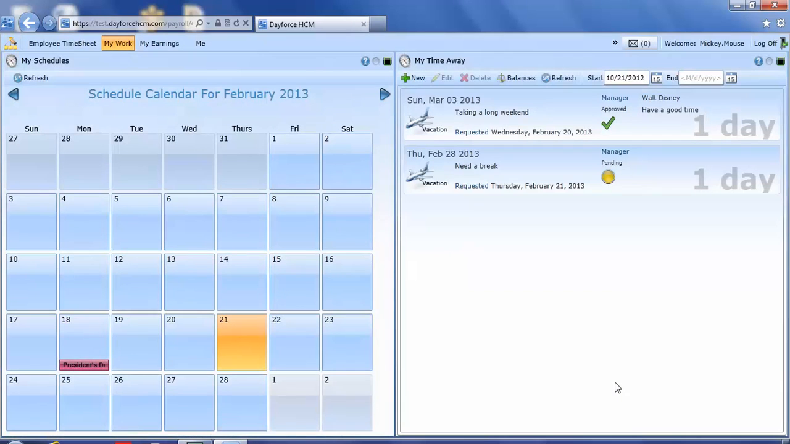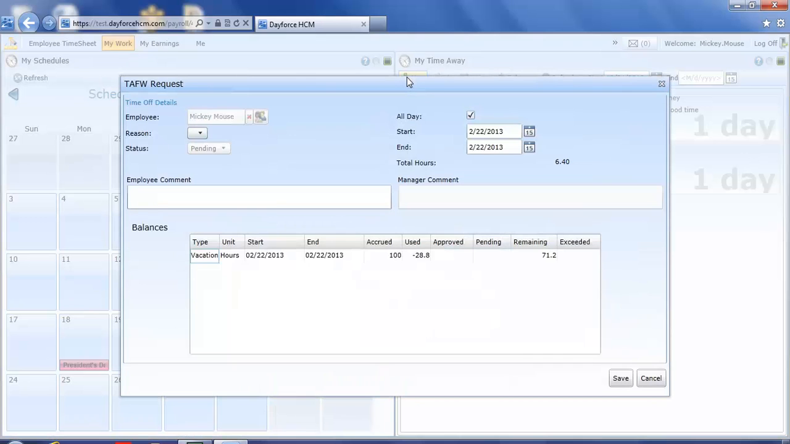Now that demonstrated how to take a full day off. If you're interested in just taking an hour or two or just less than a full day, simply click on New. Again, select the type of time you're taking. Right here is a box in which you either select all day, or if you just deselect this, it will give you the option to designate an amount of time on the date that you are requesting time off.